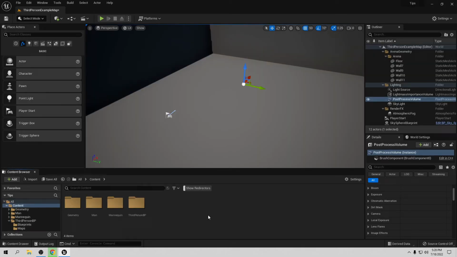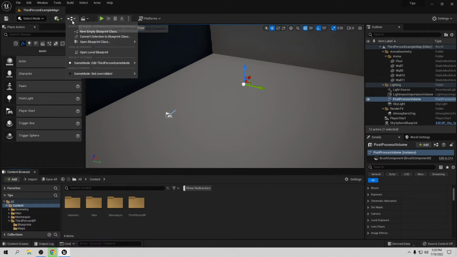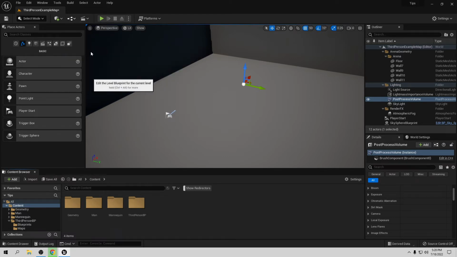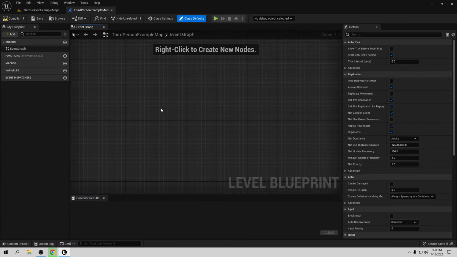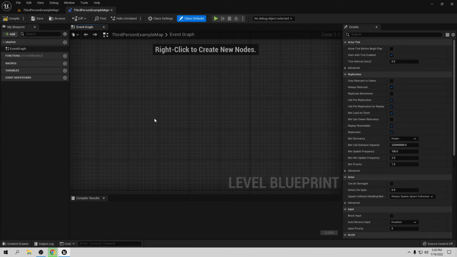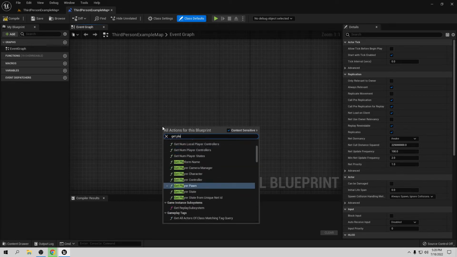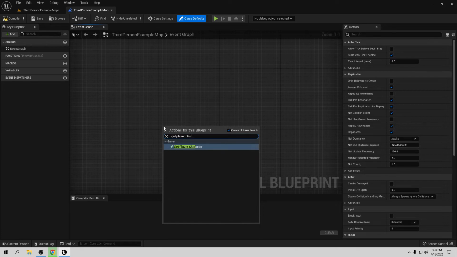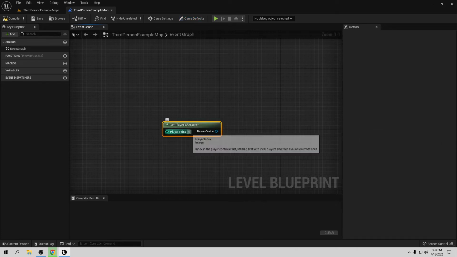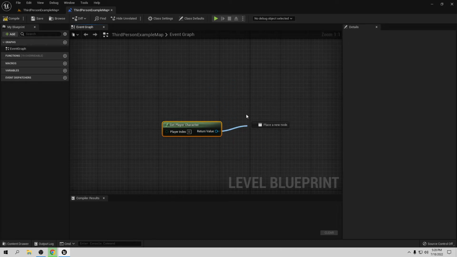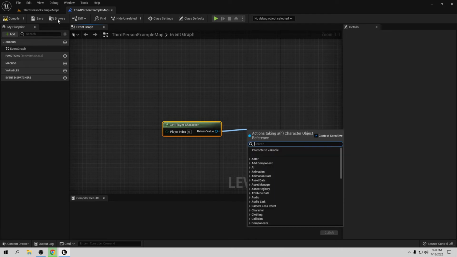Tip number 4. Have a reference from the character. The best way to have a reference, for example from the open level blueprint, you would have to cast to the player from here. But the best way to avoid casting is to use Get Player Character. Now you have the index of the character, which right now is 0, the main character. So now you have the reference from that character, and you can do whatever you want from the Get Player Character.